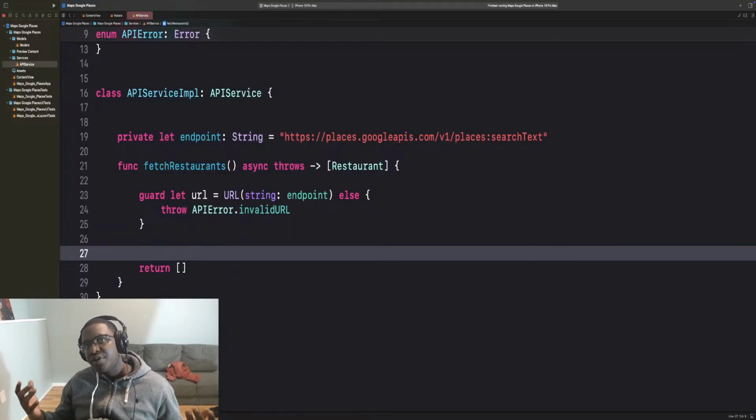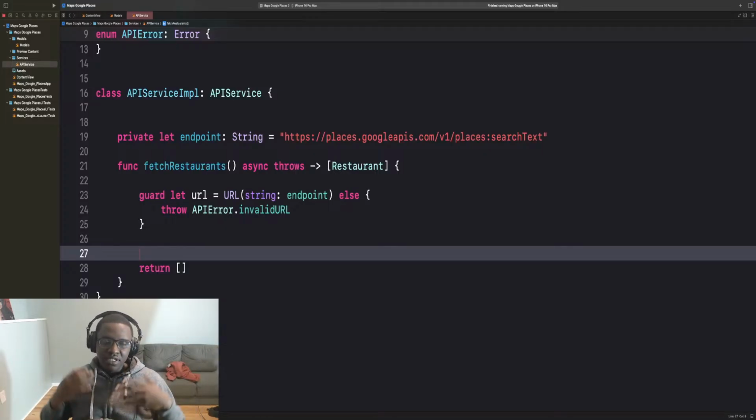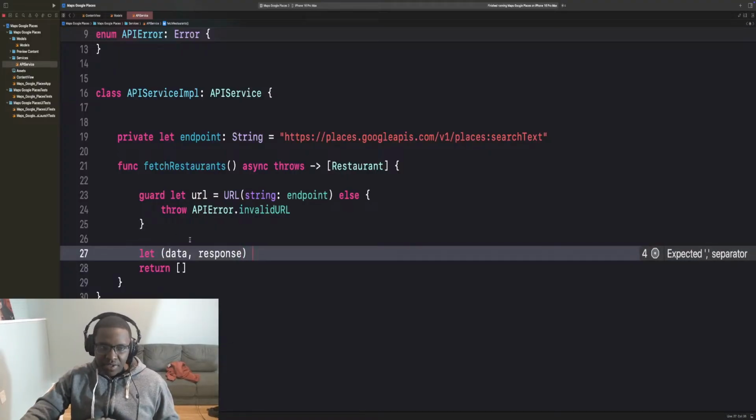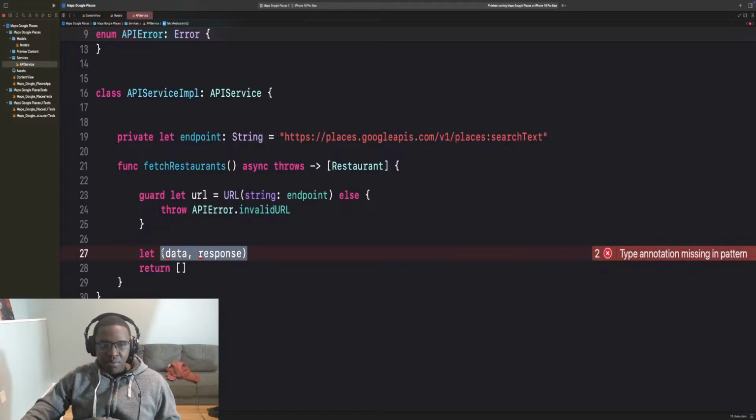Now we have the URL, so now we can actually start using URLSession to make the API requests. And with Swift concurrency, this is mad easy. So you say let data, response, because we have it like this in a tuple. Whenever we make the URL request, it returns a tuple with a parameter as data and a parameter as response.